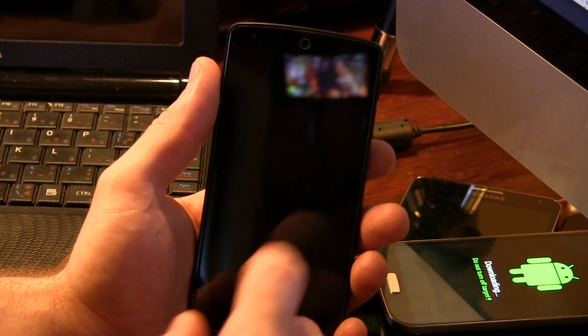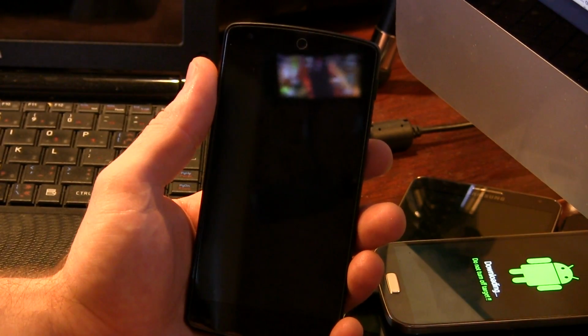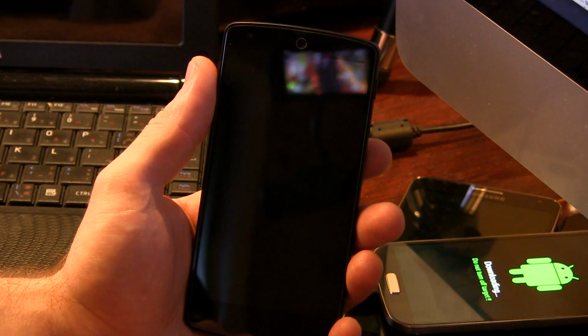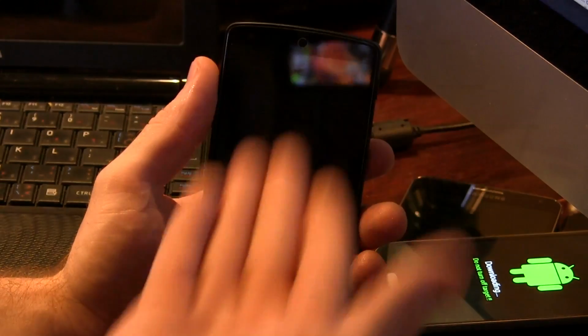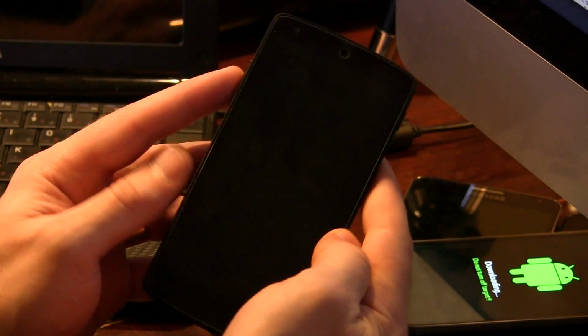Once you've downloaded those, make sure that you plug your device into your PC and drag and drop those files into your internal storage. Once you've gone ahead and done that, power your device off to where it looks like this. And what we're gonna do is boot into recovery.